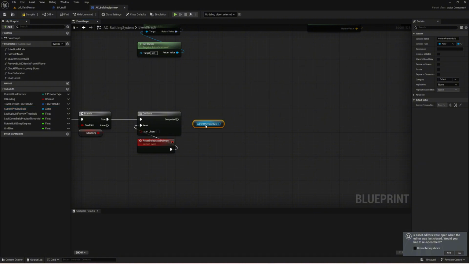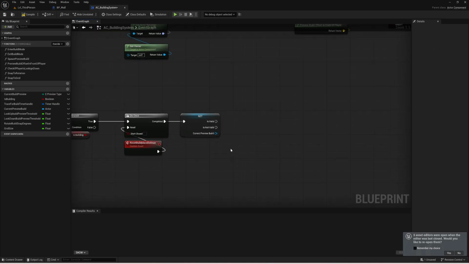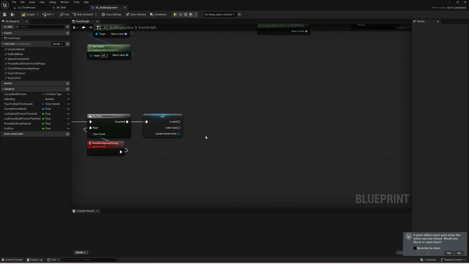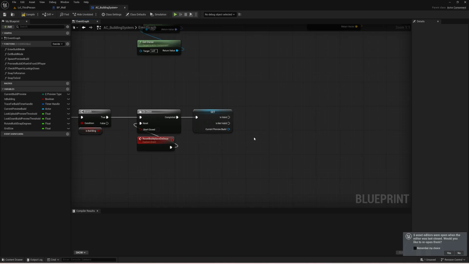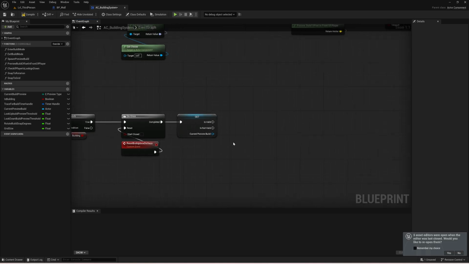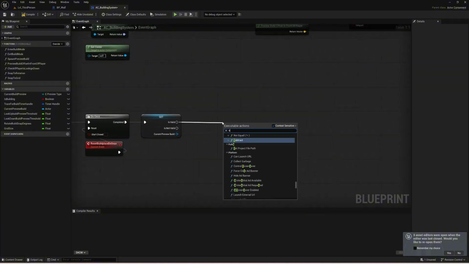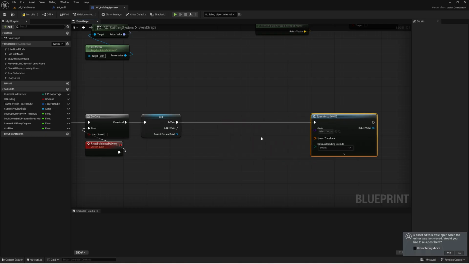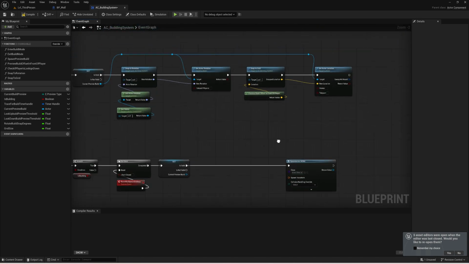We want to check if that's valid, because let's say we're trying to place a wall, but for some reason the wall preview that we're on just isn't valid. Like, that doesn't make sense. So if that's false, this not valid is going to fire, and we're going to do nothing because we don't want to do anything in that situation. But if it is valid, we're going to spawn actor from class, a bit like what we did, well, exactly like what we did with our build preview.